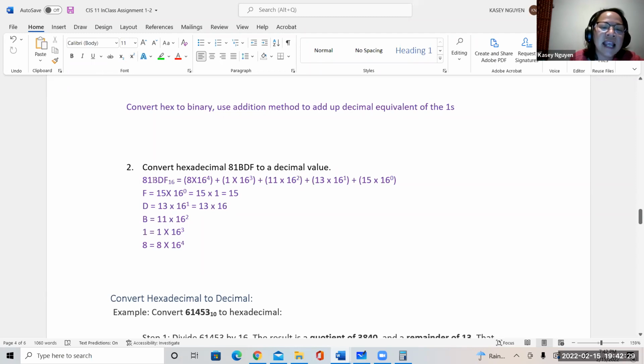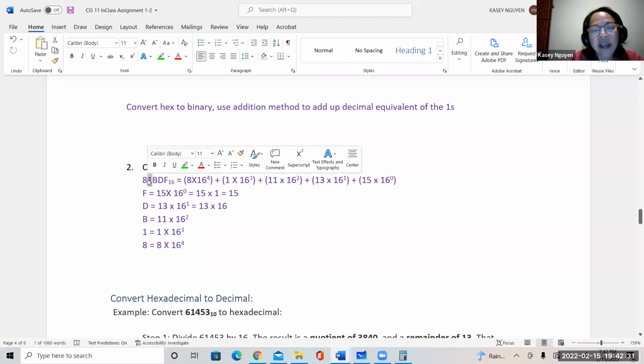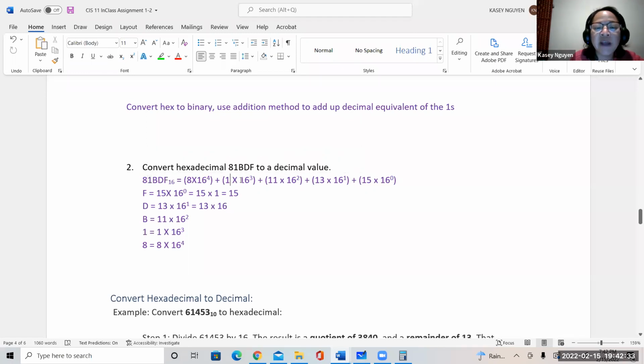Plus, and then I get to the 1, and 1 is 1 in decimal. So we would say 1 times 16 to the third. We've got to increase the exponent as we move from B over. Then lastly, our 8. So 8 is going to be times 16 to the 4th because 8 is 8 in decimal.